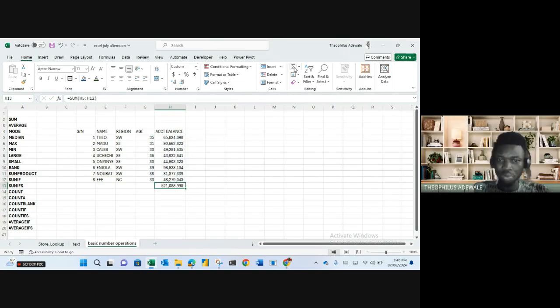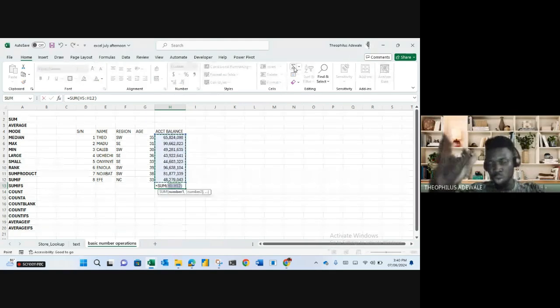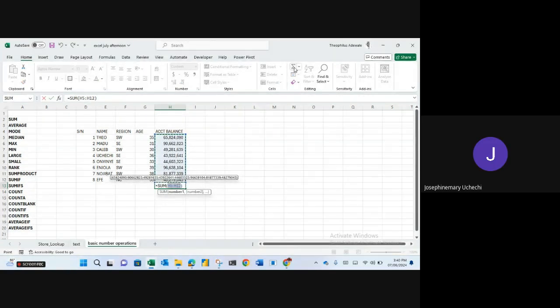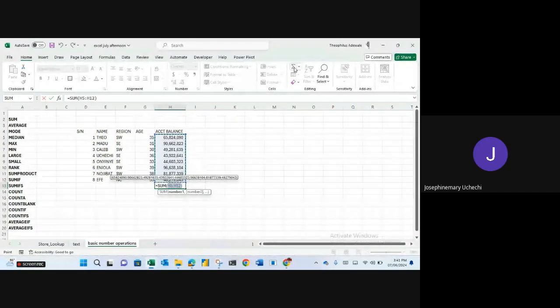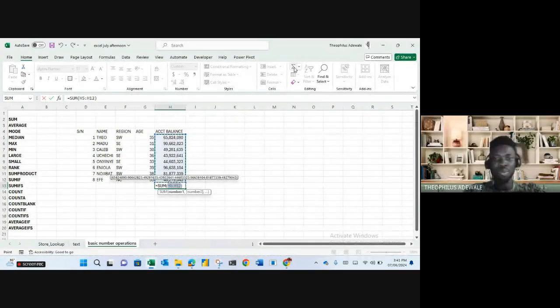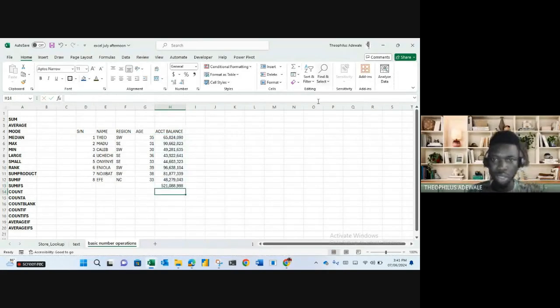You can also press Alt equals. You hold the Alt this time around. It's not the kind of shortcut we were doing before. You press Alt and you hold it, then you press equal to. So that is it. Right, so that's AutoSum.